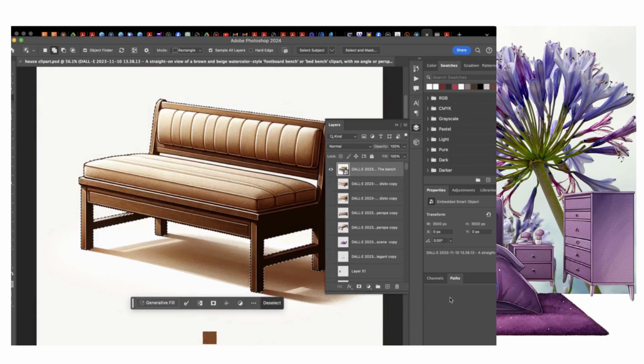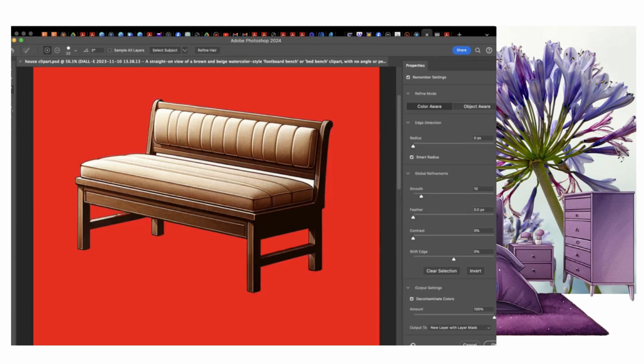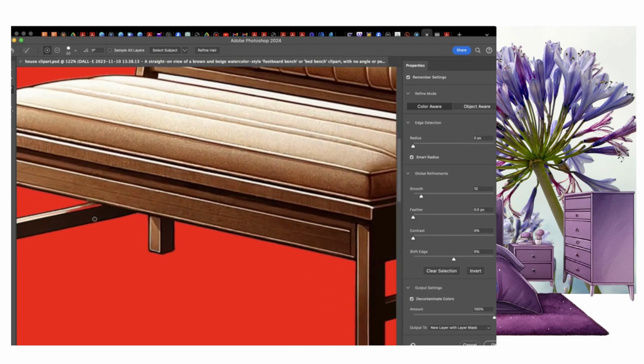Is this stark white? You know what? Nope. I'm just going to leave it the way it is. It's not that big of a deal.